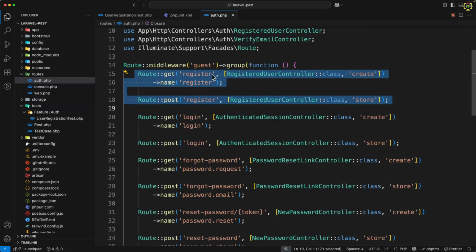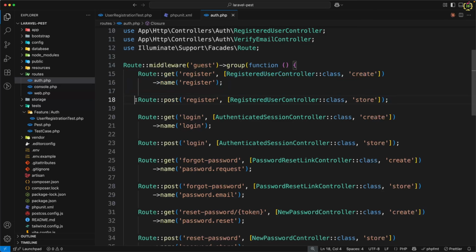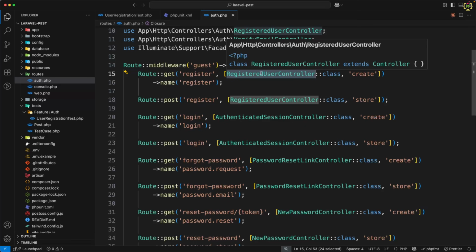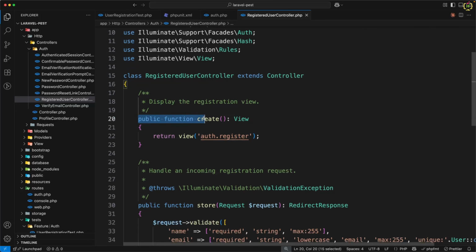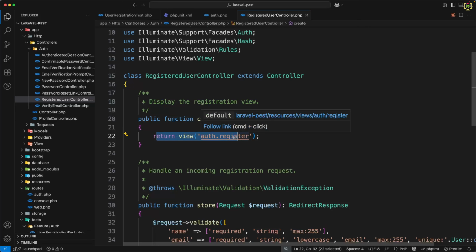One is for accessing the view for that blade file, and another is the post route, which is for creating a new user. Inside this first route, we have RegisteredUserController, in which we have one method, create. If we check this RegisteredUserController, here we have this create method, which returns one view as auth.register. So we have to write the test case for accessing this register page whenever we access the /register route.